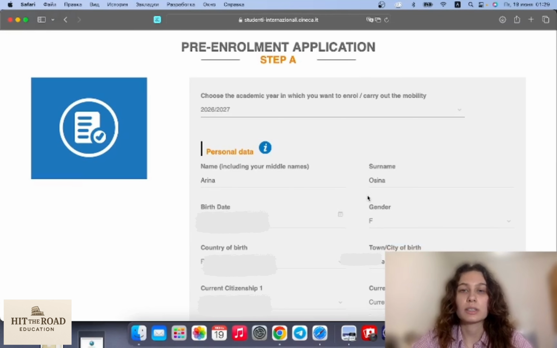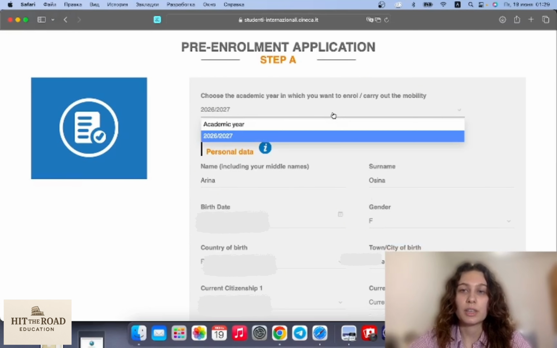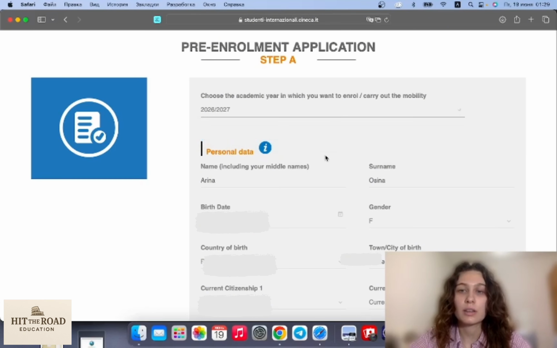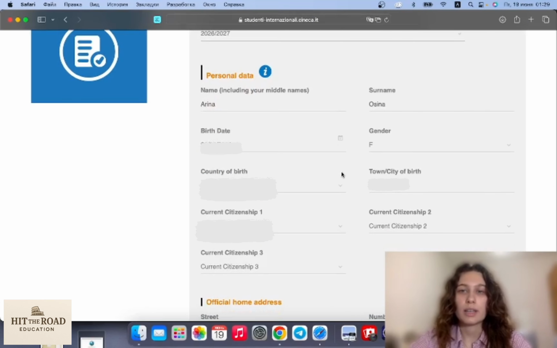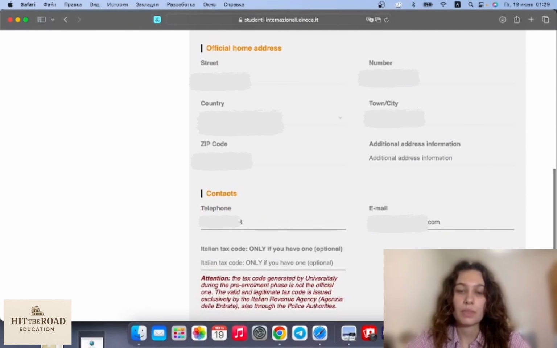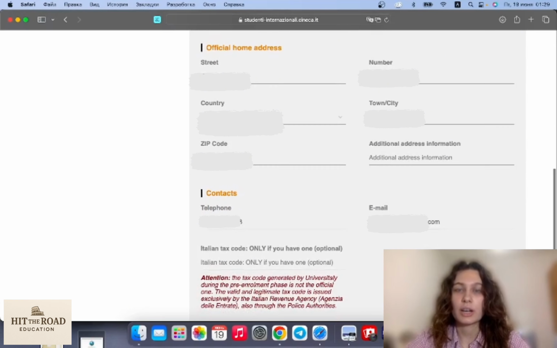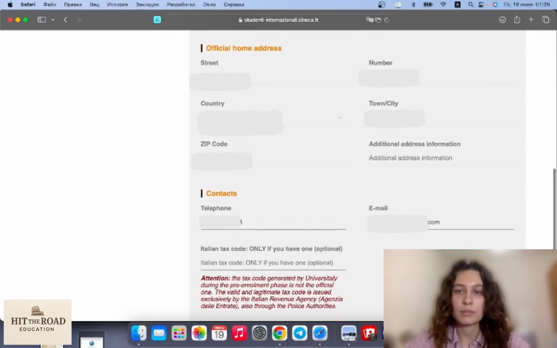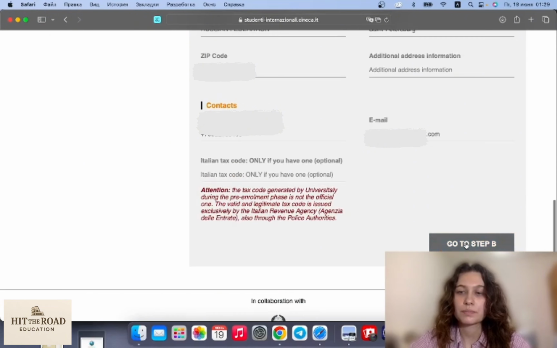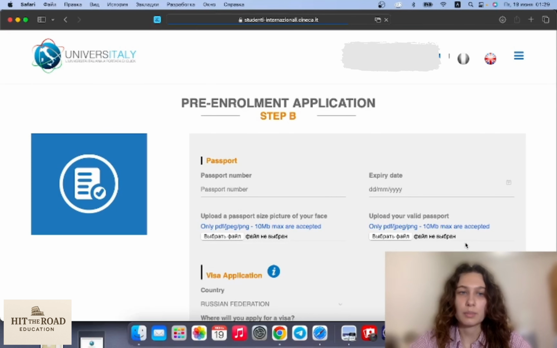It includes several steps. First of all, we have to choose the year we apply, so it's 2026, 2027. We check our name, surname, birthday, gender, country of birth, town, our citizenship. Then we check our address, our contact information, and then we go to step B.